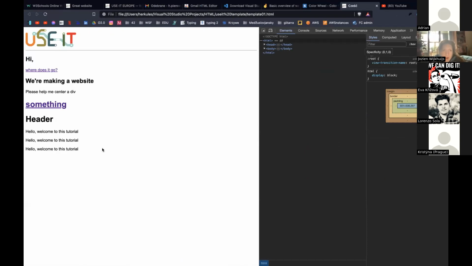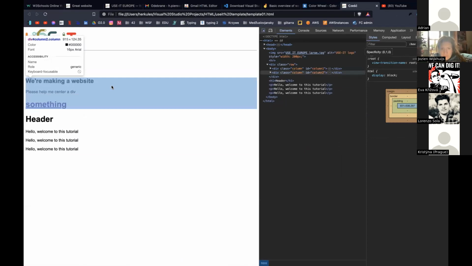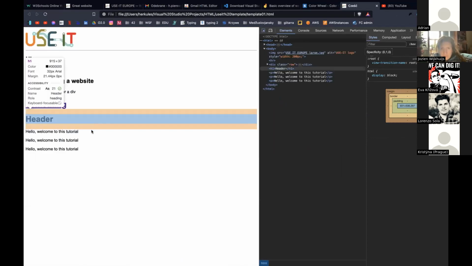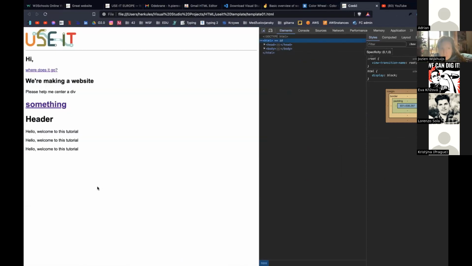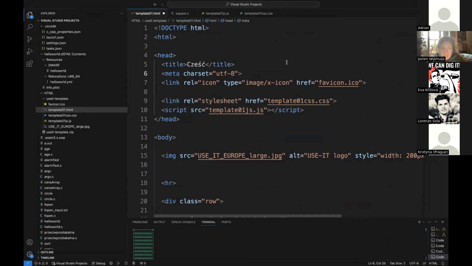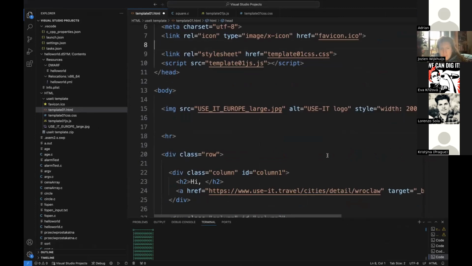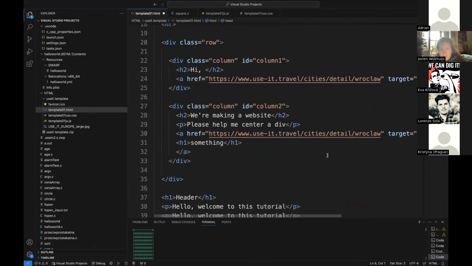So this is how our website would look if I didn't use any styling. We have our heading, another div with the website, something in our header, a paragraph, and USE-IT. So this is where we start using our CSS. We are opening a new chapter in here. Do you have any short questions for now?